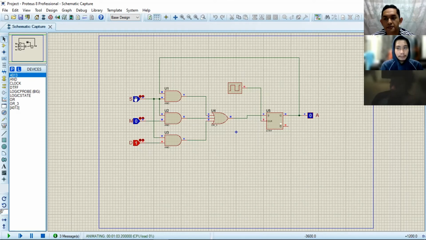When we open S and D, it will stay 0. It will turn into 1 as the alarm is turned on. Next, it is the same when S, M, and the input are open. The alarm will turn on. When the S input is turned off, the alarm will turn into 0.